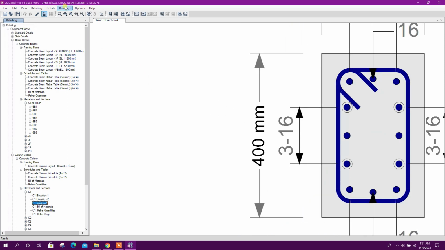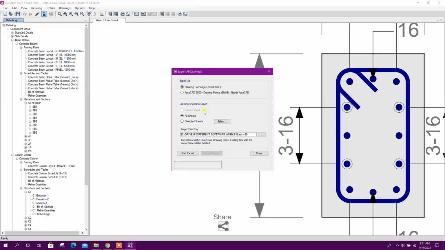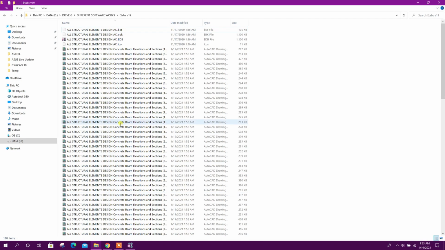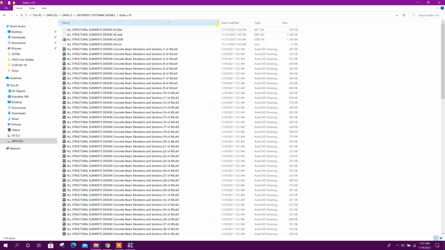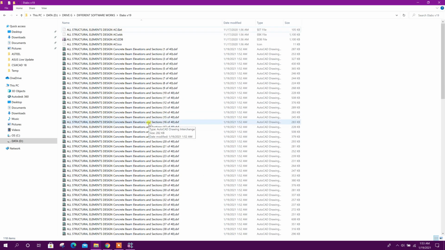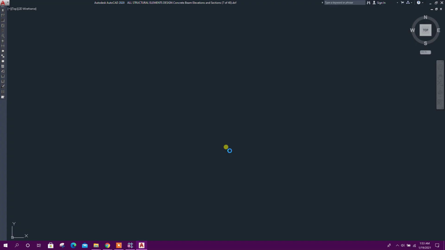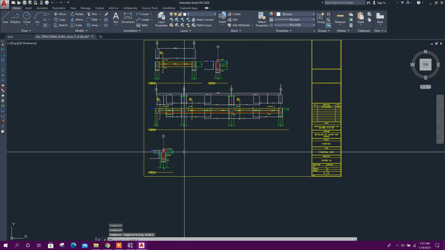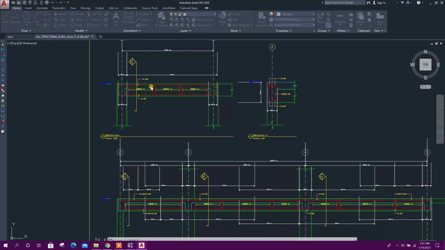These drawings we can export as DXF file or DWG file. Go to drawings, export drawing, DXF format, start export. So this is done. Open that folder. Here all the drawings are exported. We can open this one. We can open other drawings also.